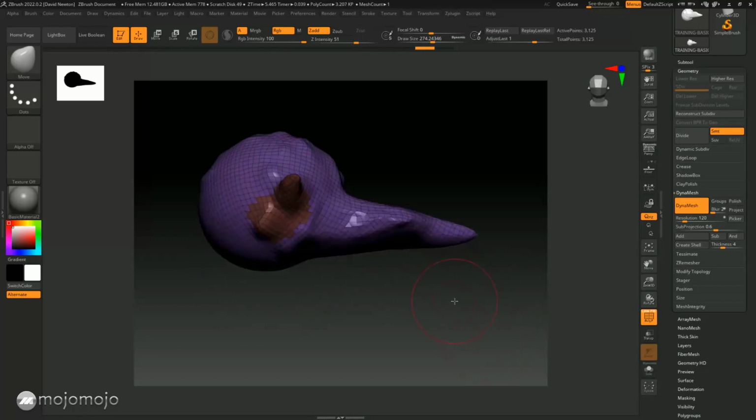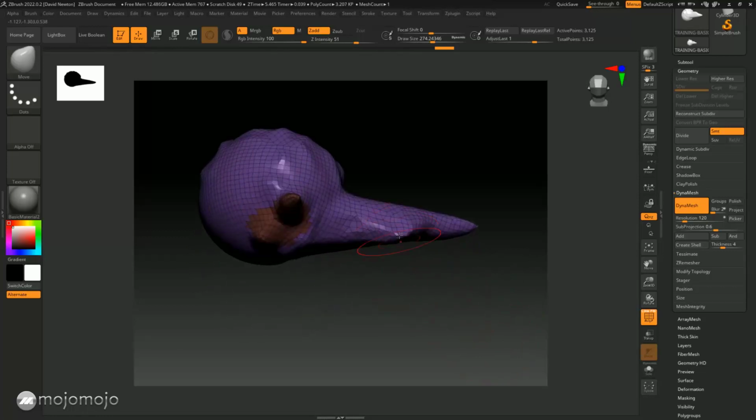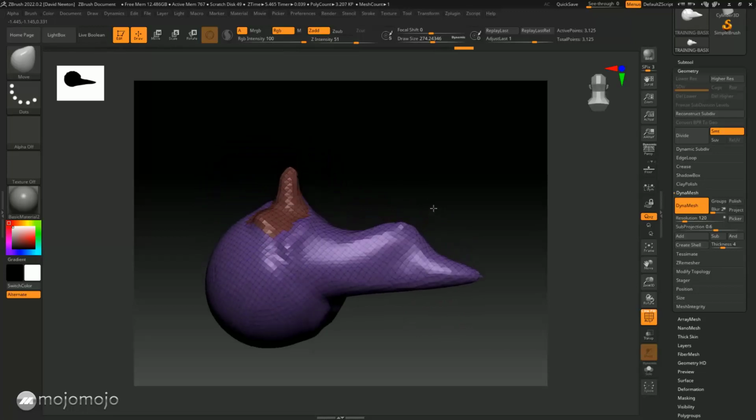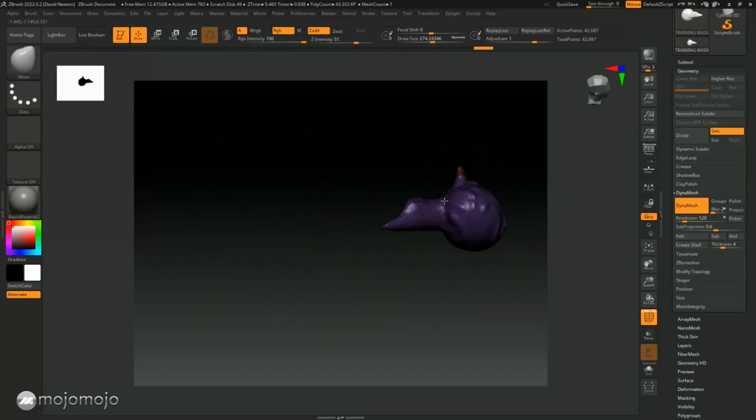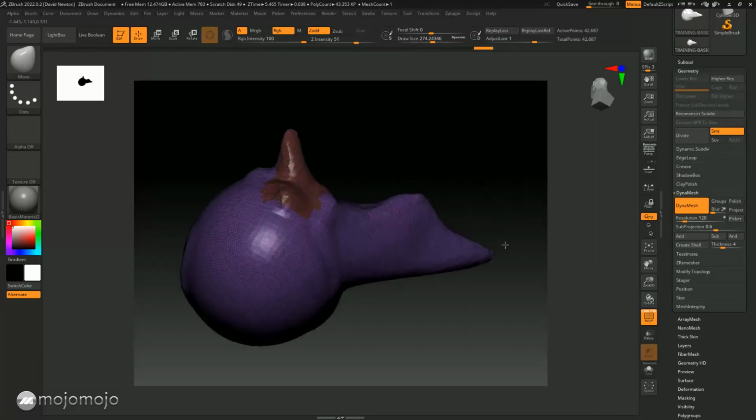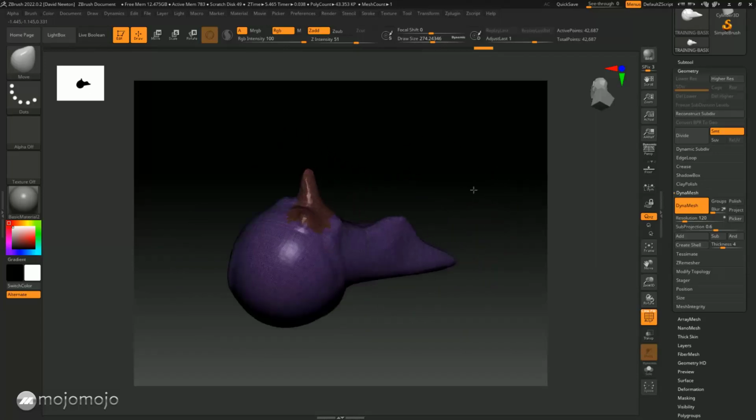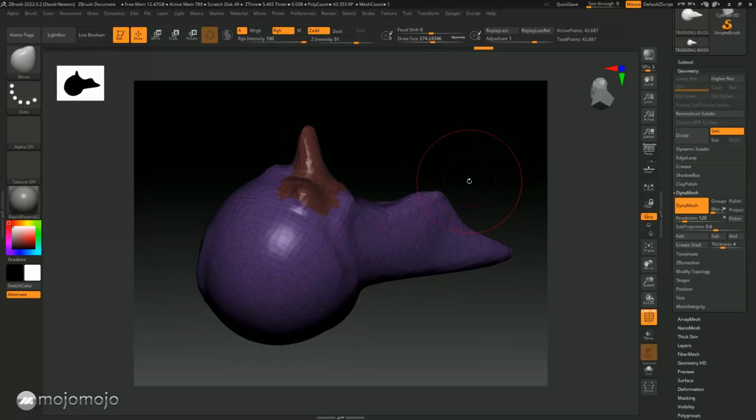Now when we work on the full project that comes with this free guide to ZBrush, you'll see how we use it effectively to create a little dinosaur. So let's move on now. So that's how Dynamesh works inside of ZBrush.